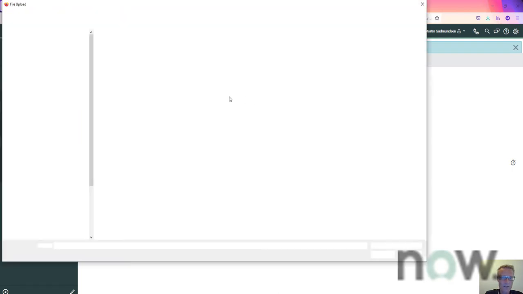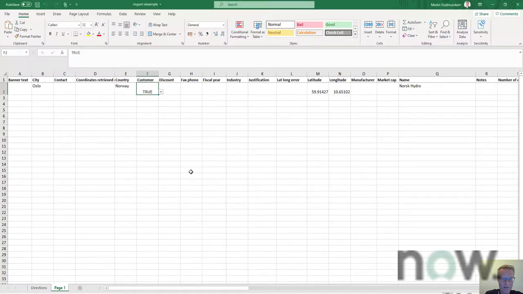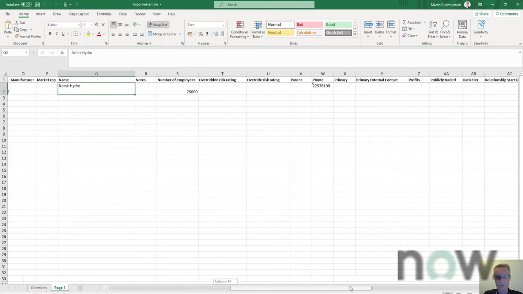So I'm browsing to find my Excel spreadsheet, which is here, and I can have a quick look at that first. This is what it looks like. I put in just a couple of basic things here. Oslo is the city. It is a customer. It's based in Norway, and we see the name of the customer here. And I've also put in a couple of other things.